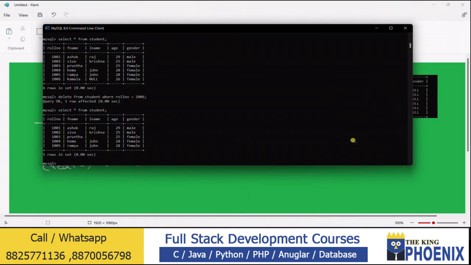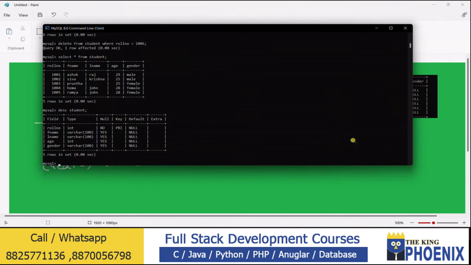Fine. Now let us go back to the table. Let us describe the table. A few minutes before, we added a column called gender. So we used the alter command. What is the alter command we used? In your MySQL command prompt, you can use your up arrow to get to your previous commands. That is your history of commands. We used this alter command to add a new column.